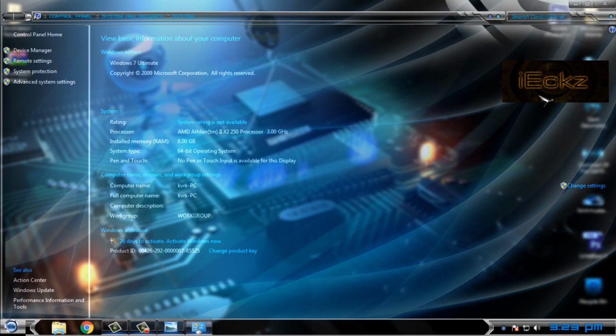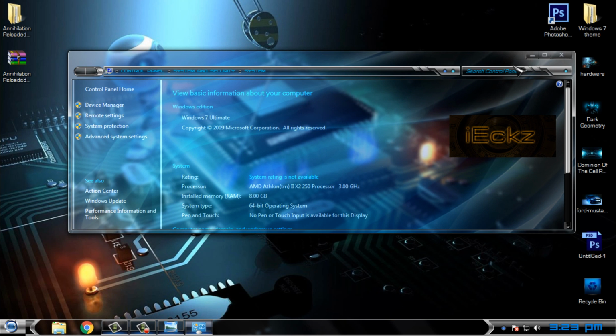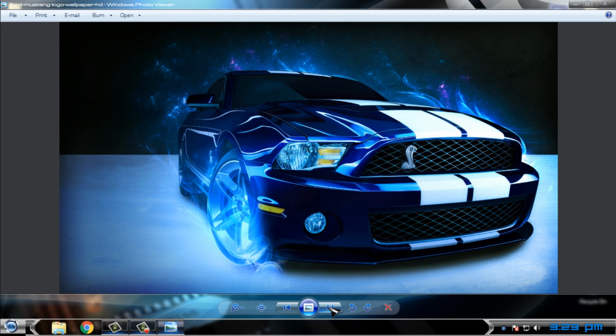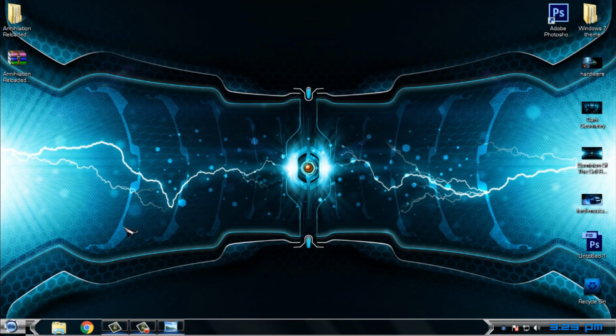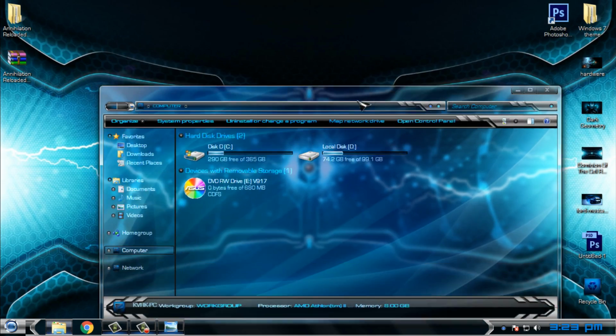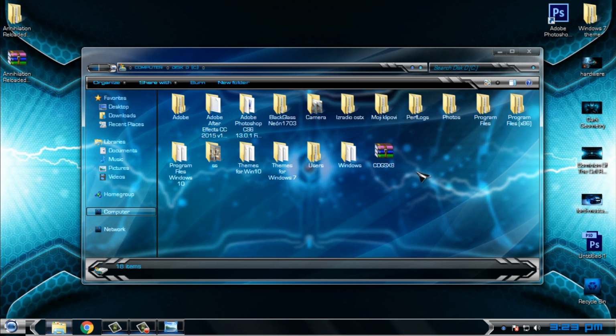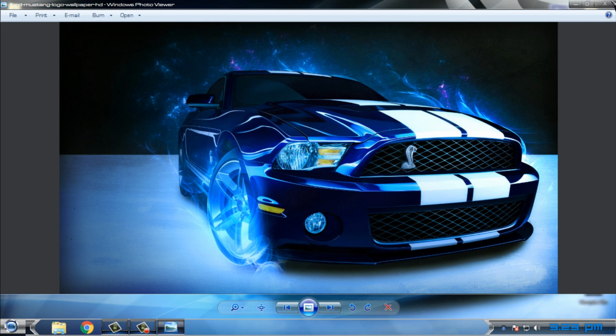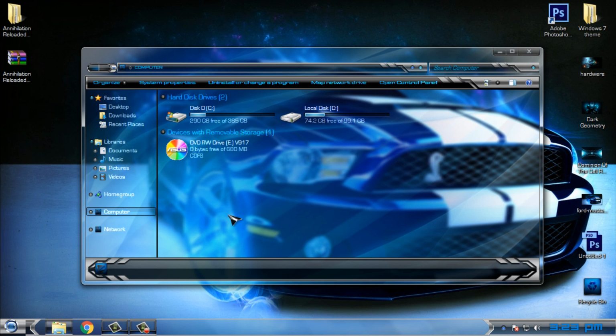Okay, this is just a custom logo that I have made, but you will not get this logo with the theme, so don't pay attention to this. Okay, let's see another wallpaper, maybe this one. Really nice, and it is really, really great theme. Okay, that's it. That was a theme for Windows 7 with full glass effect.